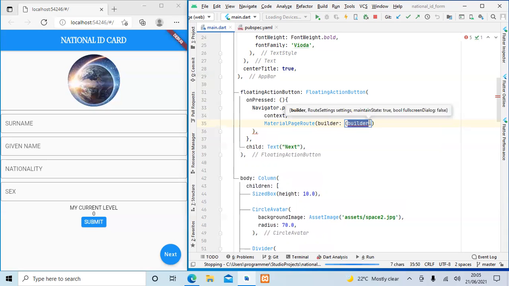And by default, this widget has a builder. When you look at this builder, it is telling us that this MaterialPageRoute is going to build something which connects to the next route. That's why we have that builder, and it comes by default. And then we have the context, because we had the context here.